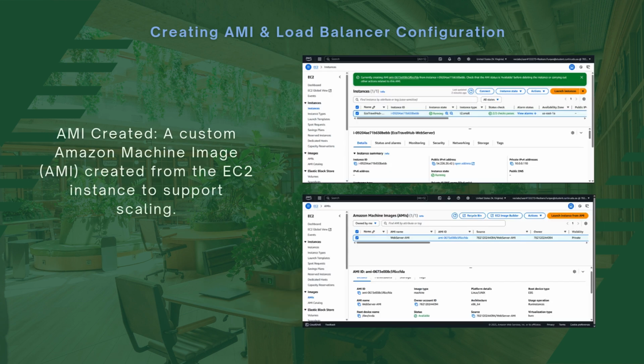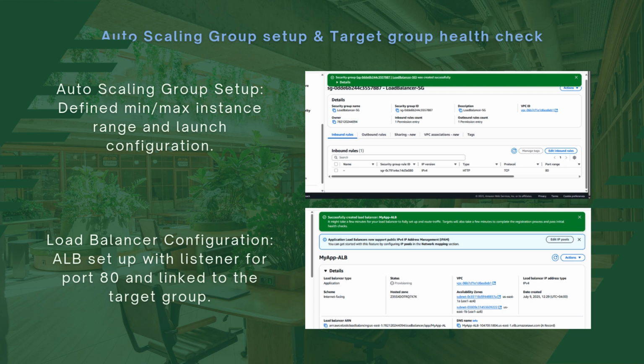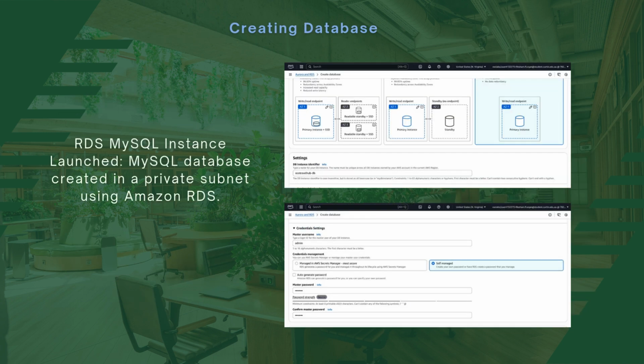To ensure high availability, we created an AMI of the EC2 instance, which serves as a template for scaling. For the auto-scaling group setup, there was a defined min-max instance range and a launch configuration. For the load balancer configuration, there was an ALB set up with a listener for port 80 and linked to the target group. The RDS MySQL instance was launched. The MySQL database was created in a private subnet using Amazon RDS.